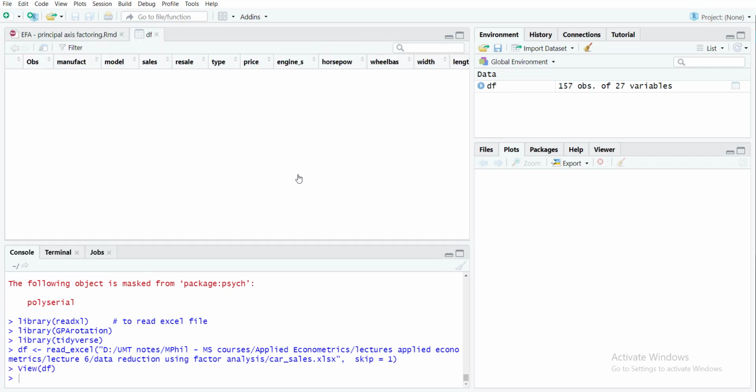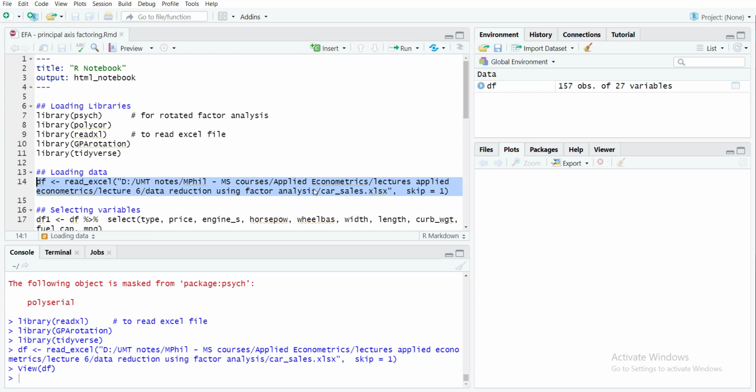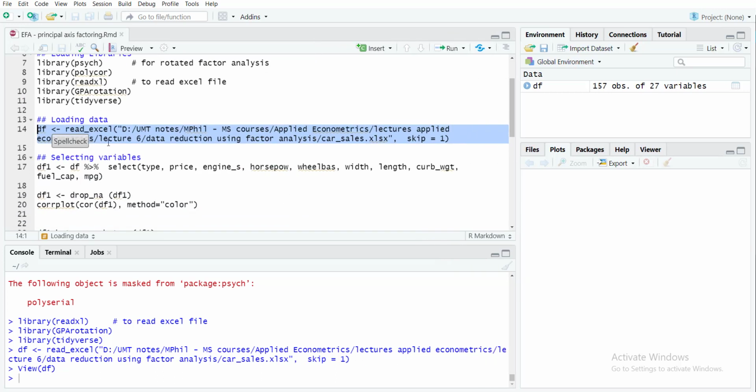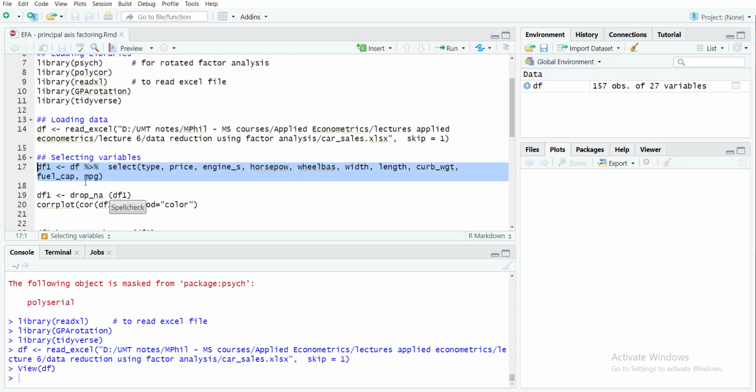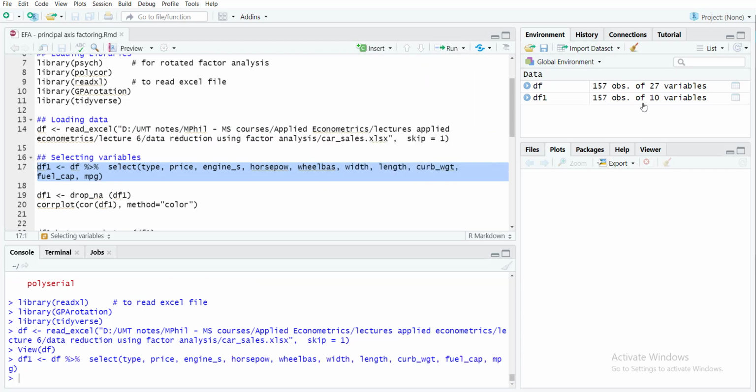So we have car sales data. So now we are trying to reduce the 9 variables to make subgroups. So next we are sub-selecting the variables. So these are 9 variables that I have sub-selected and I'm making a new data file. So it's df1, and there are only 10 variables now which are the relevant ones.